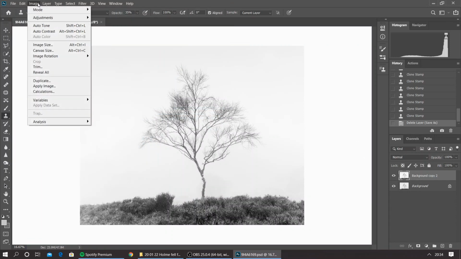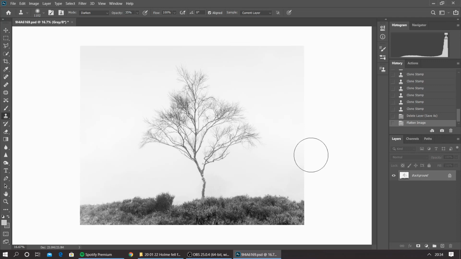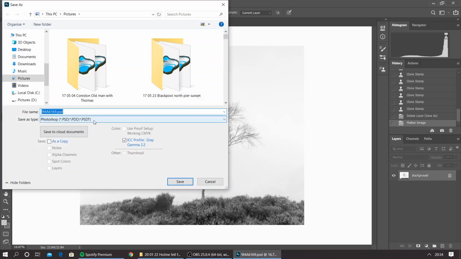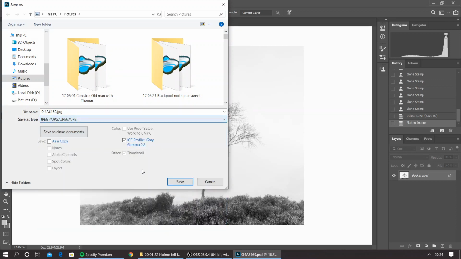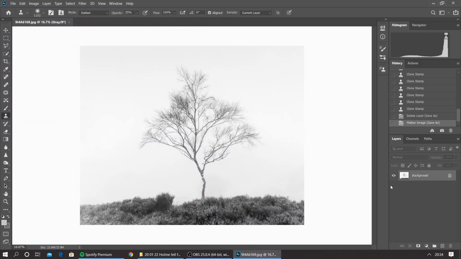I'm now going to left click on layer, flatten image. It merges the layers together into one, and now I'll go file, save as, and I'll change it from a PSD into a JPEG, save. So it's saved that high res image as a JPEG.